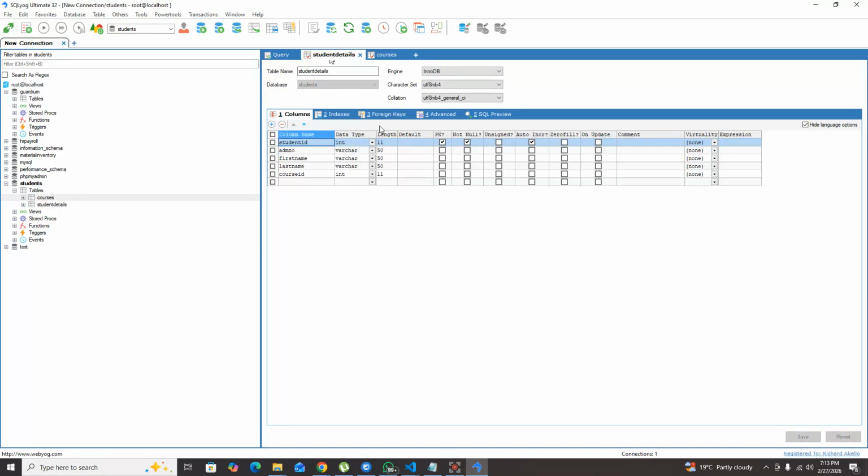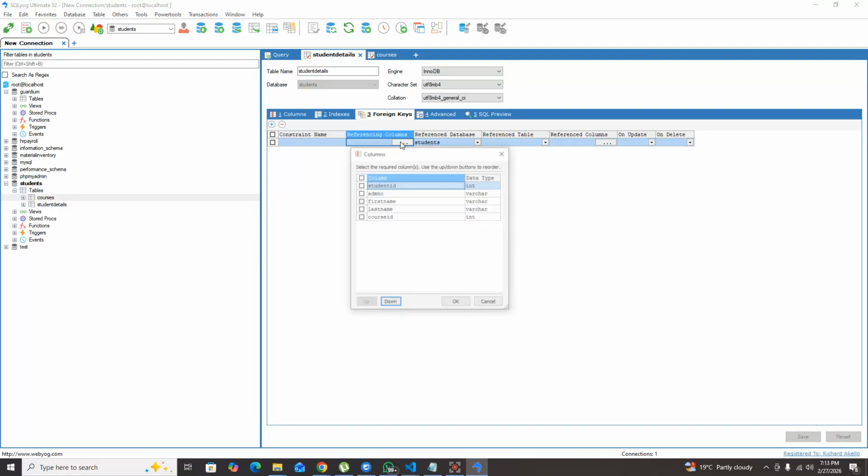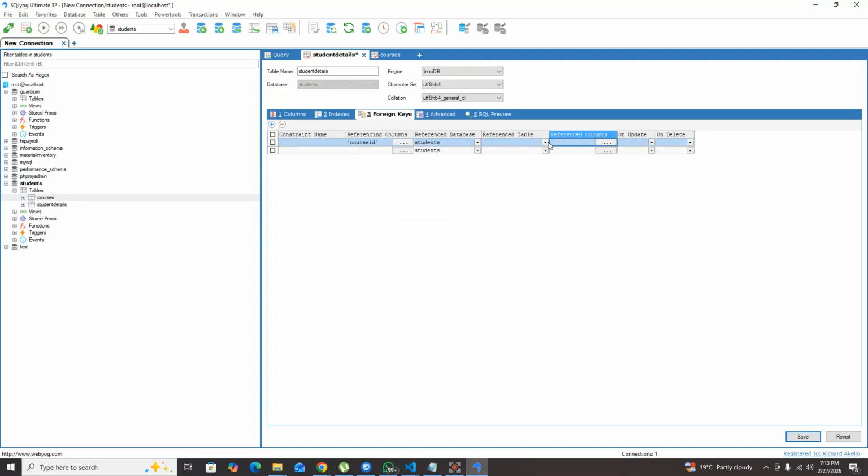Then I'll come back here. I'll come to foreign keys. Then I'll take this course ID, which relates to these courses, course ID, like that. As simple as that. Just a simple relationship. So that is my database.